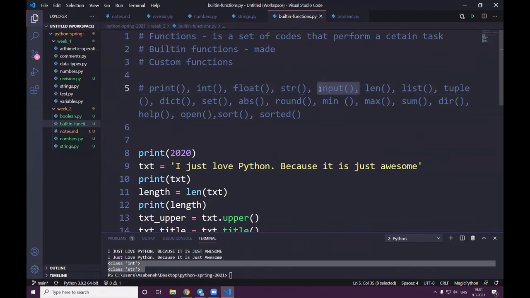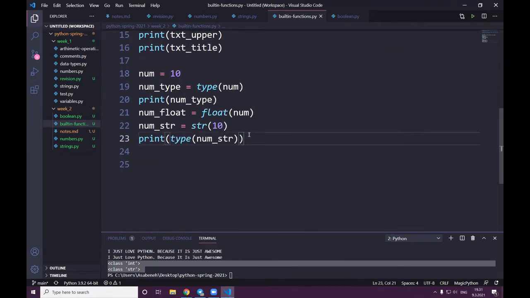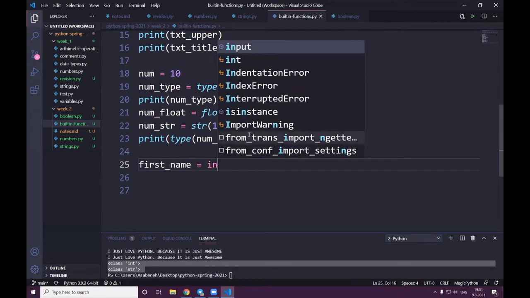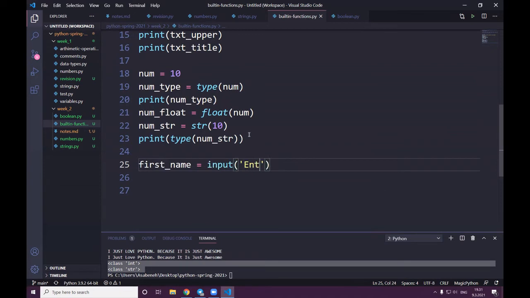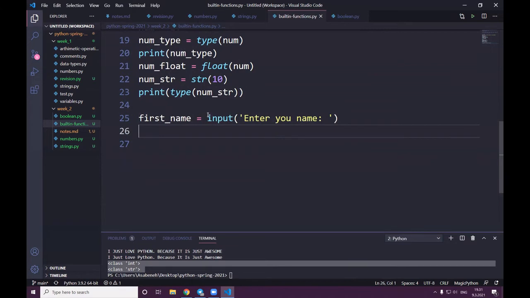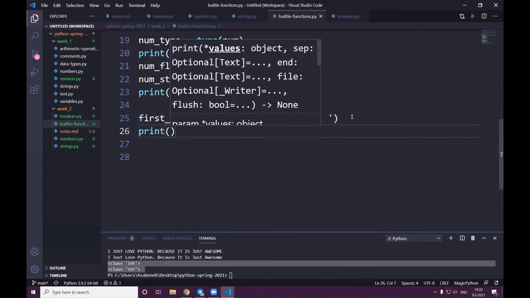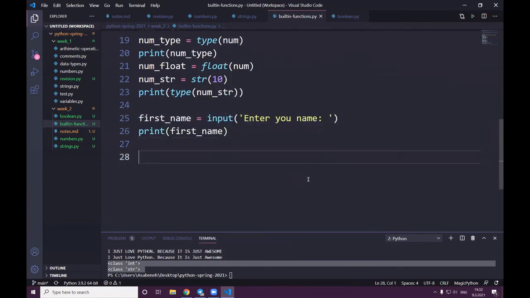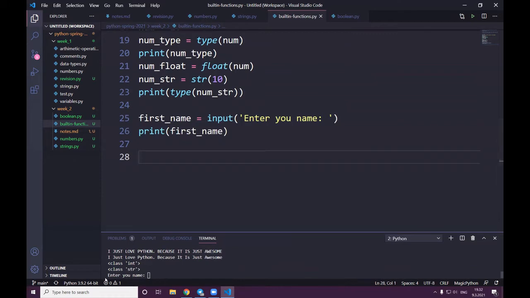Now let's use input. It's so nice to get some input from the user. First name: you can just write input and then enter your name. It's so easy. That means you're asking the user to provide data, and that will be stored here. Then print the value of first name to check what it is. As you can see, it's asking me here. I just write my name, and as you can see, it's printed out.